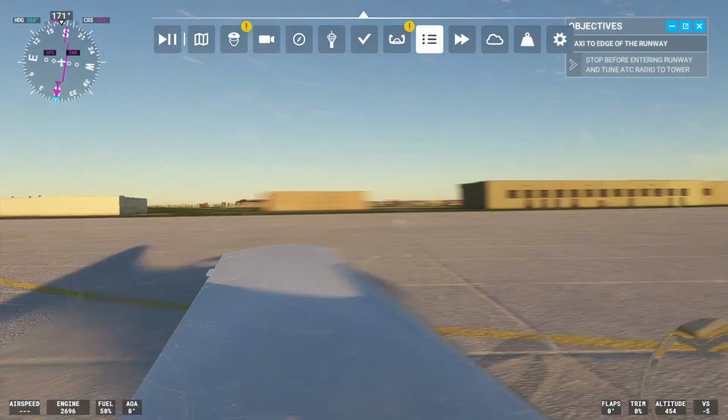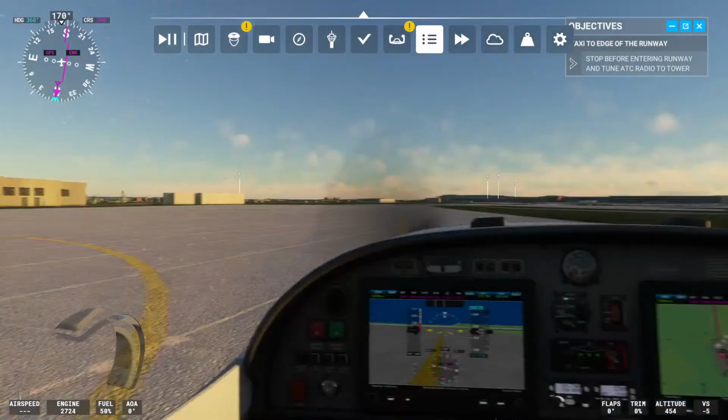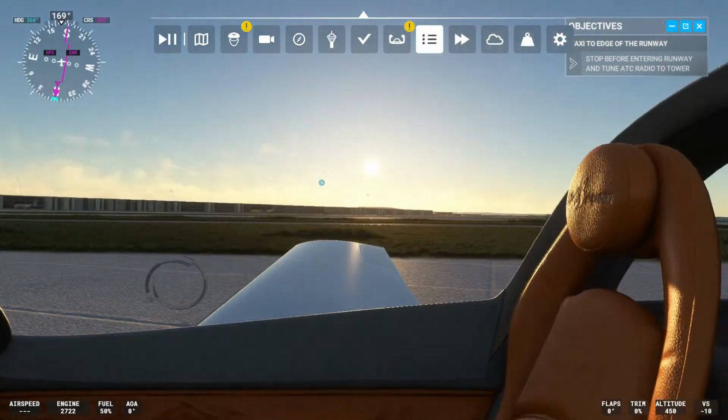New sub-objective: stop before entering runway and tune ATC radio to tower.